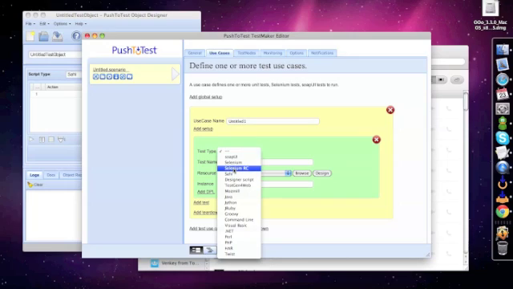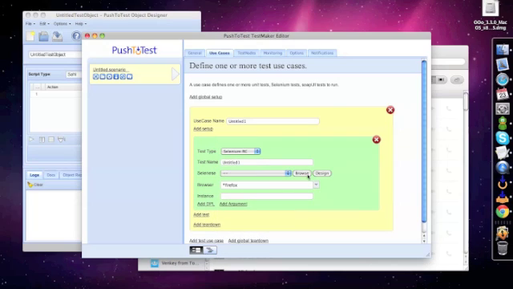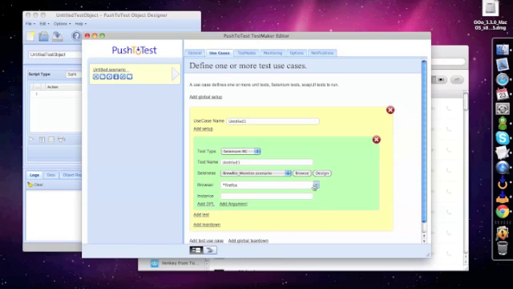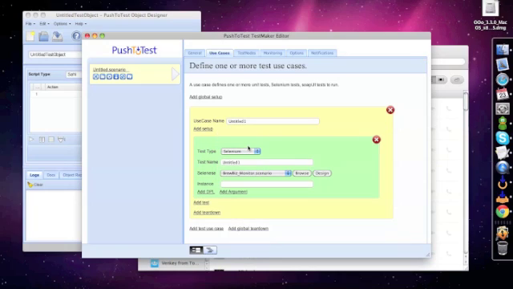So what happens is if I had a Selenium script already, I could run it within Selenium RC by just browsing out to where the script is. I'm just going to pick any old file here. And then I can choose which browser I want to run this in. But what I could also do is switch over to using HTML unit as the browser.